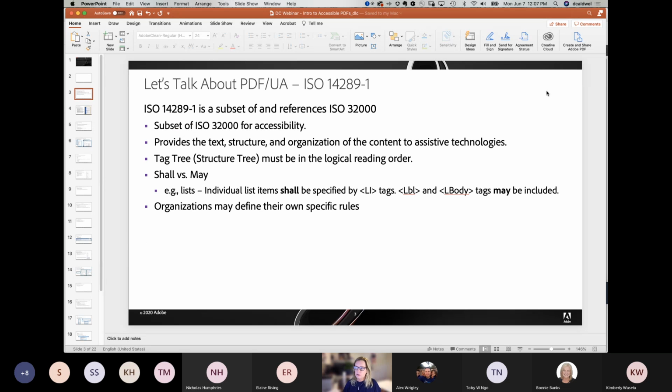All right, let's start here. Let's just talk for a moment about PDF/UA and ISO 14289-1, which is a subset of ISO 32000 for accessibility. It provides text, structure, and organization of the content to assistive technologies. And that's what this is about.